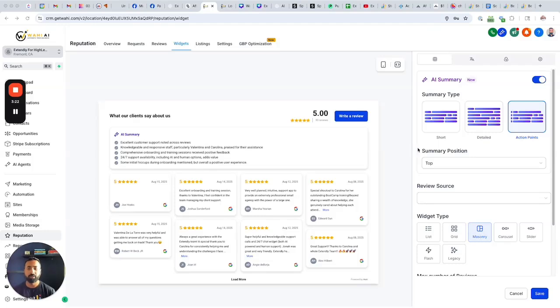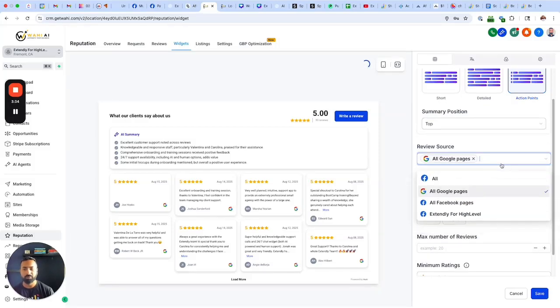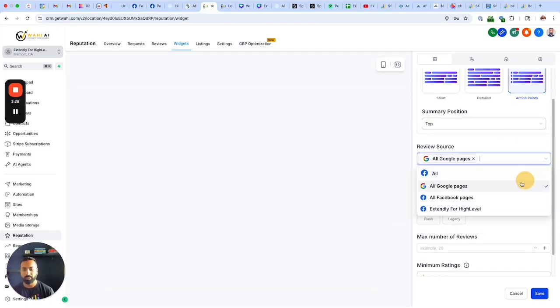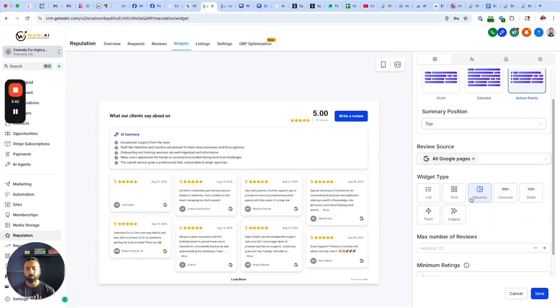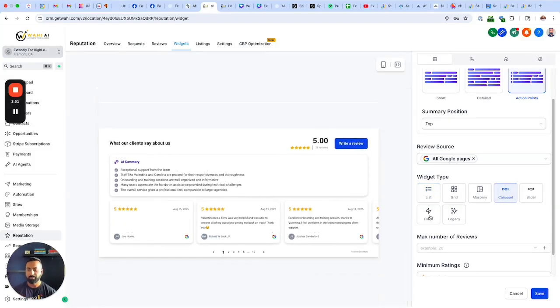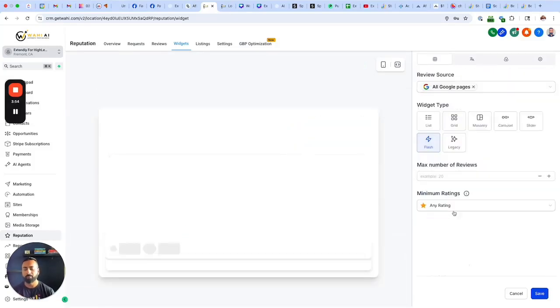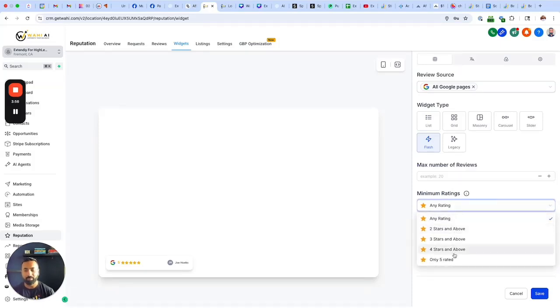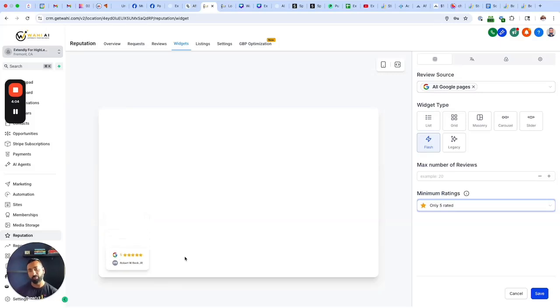Next up, we've got a bunch of different areas that we can pick from where we want the AI summary to show up, different review sources that we want to display, as well as the different type of widget that we want to use. We've got the list view, there's a carousel view, there's a slider view, there is something called flash as well, and then the rating type that you want to showcase. Flash is kind of cool because it's the one that shows up at the bottom right-hand corner on your website. It just kind of shows up over and over again.